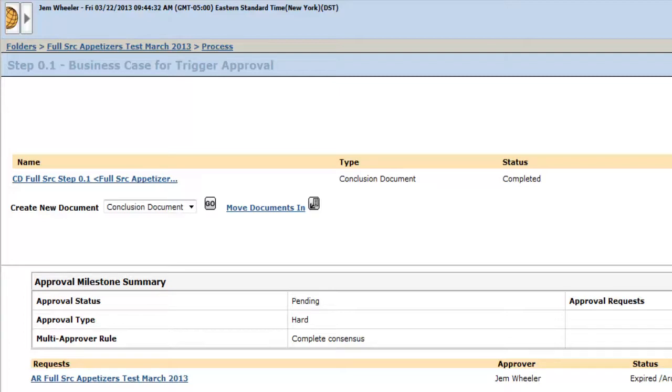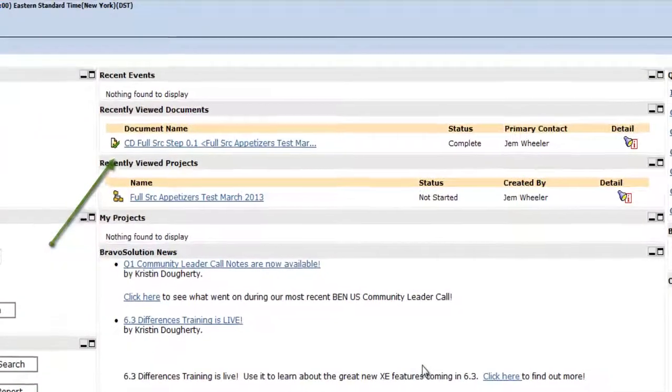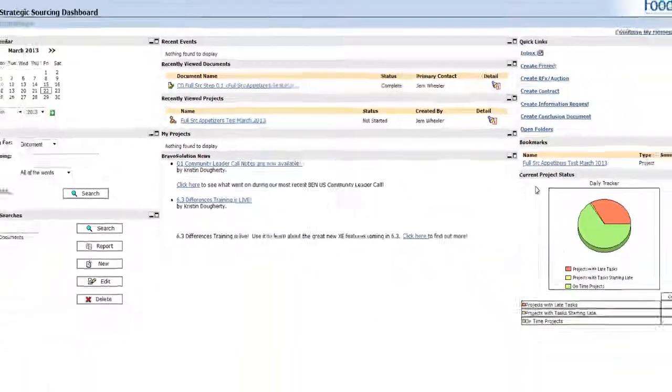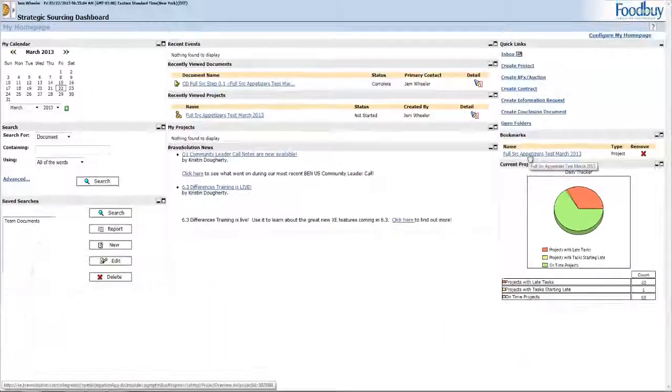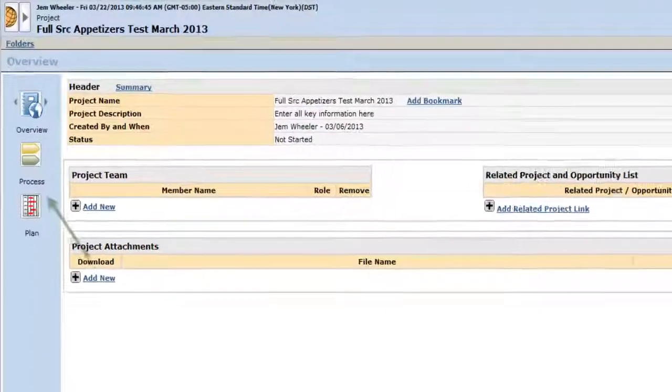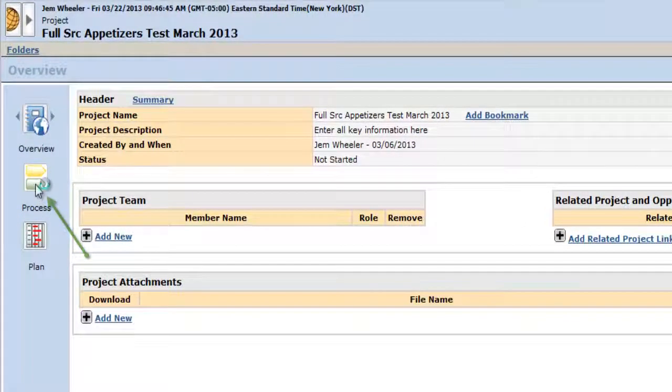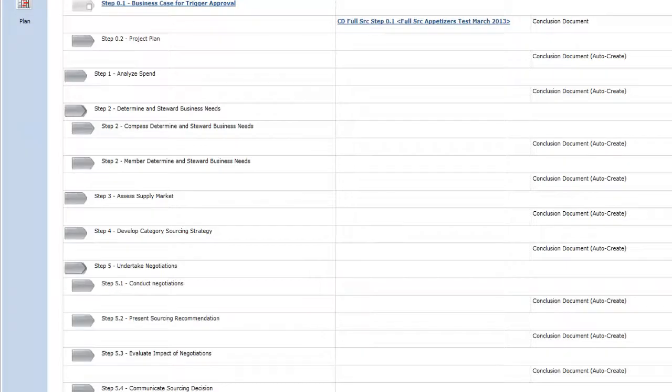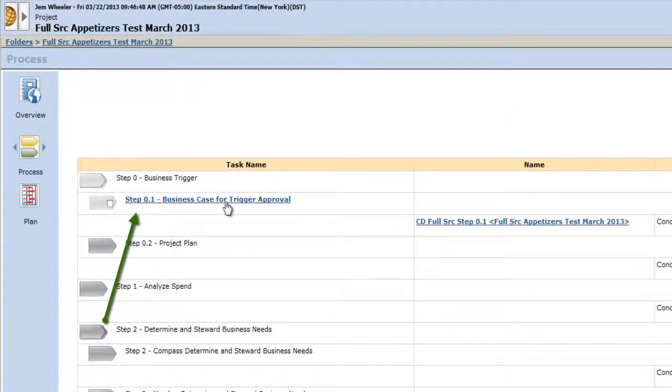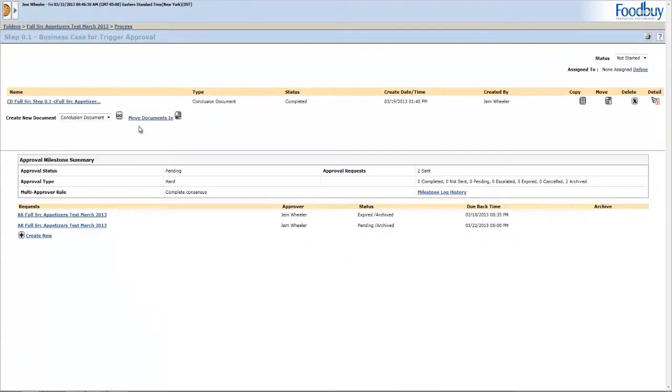You first open up your project file folder. You may do this from your home page under your bookmark, Recently Reviewed Projects, or perform a search by project name on the left side of the screen. Once you have opened up your project file, click on the Process button. A new screen will appear listing the process steps. Click on the task name from the process step that needs approval. For our training purposes, we will click on the Step 0.1 Business Case for Trigger Approval.